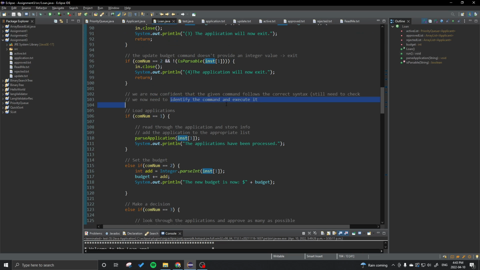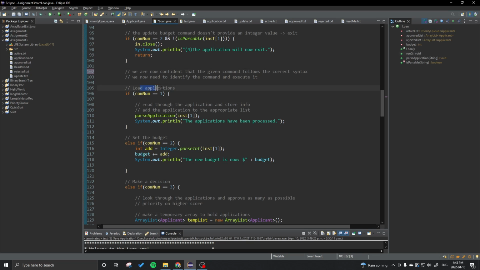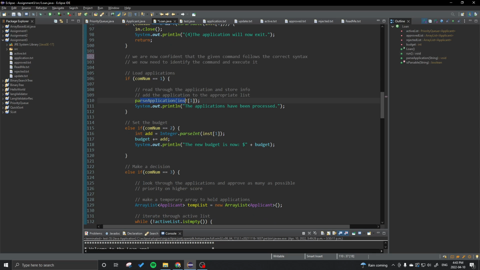And we just need to identify the command and execute it. So if the command equals 1, that means we have to load the applications. So we're going to call this helper function parse applications, and this is providing the file name, and then we're going to just tell the user that, okay, the applications have been processed.